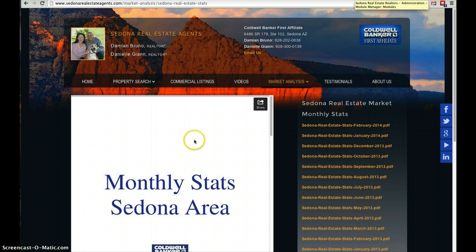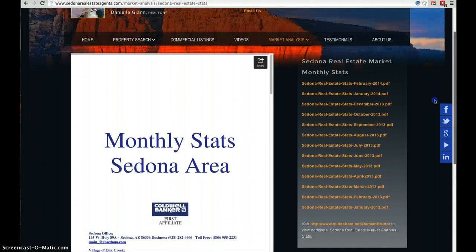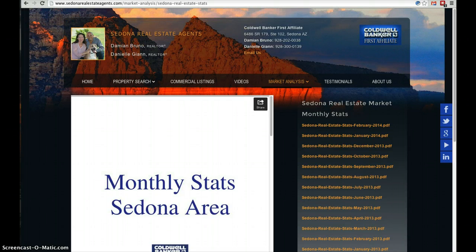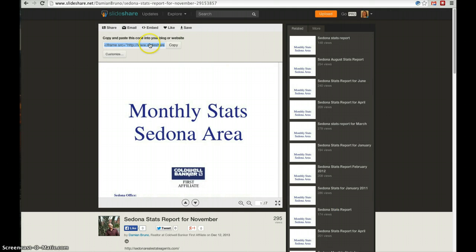So again, this area right here is essentially an iframe, a frame set from SlideShare. So over here in SlideShare, when you come into one of your SlideShare listing pages, it gives you this little button up here that you can click for embed code. Just click copy. That will copy it to the clipboard of your site. And then we'll come over.